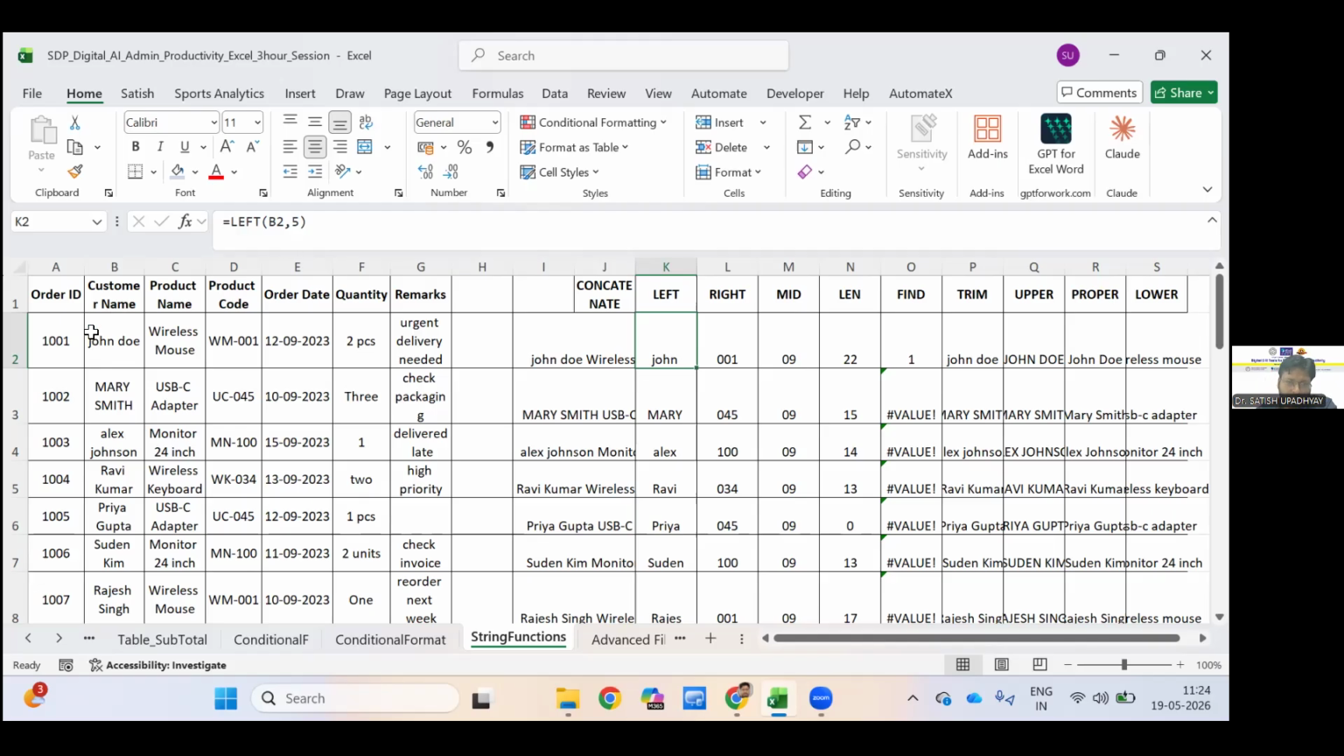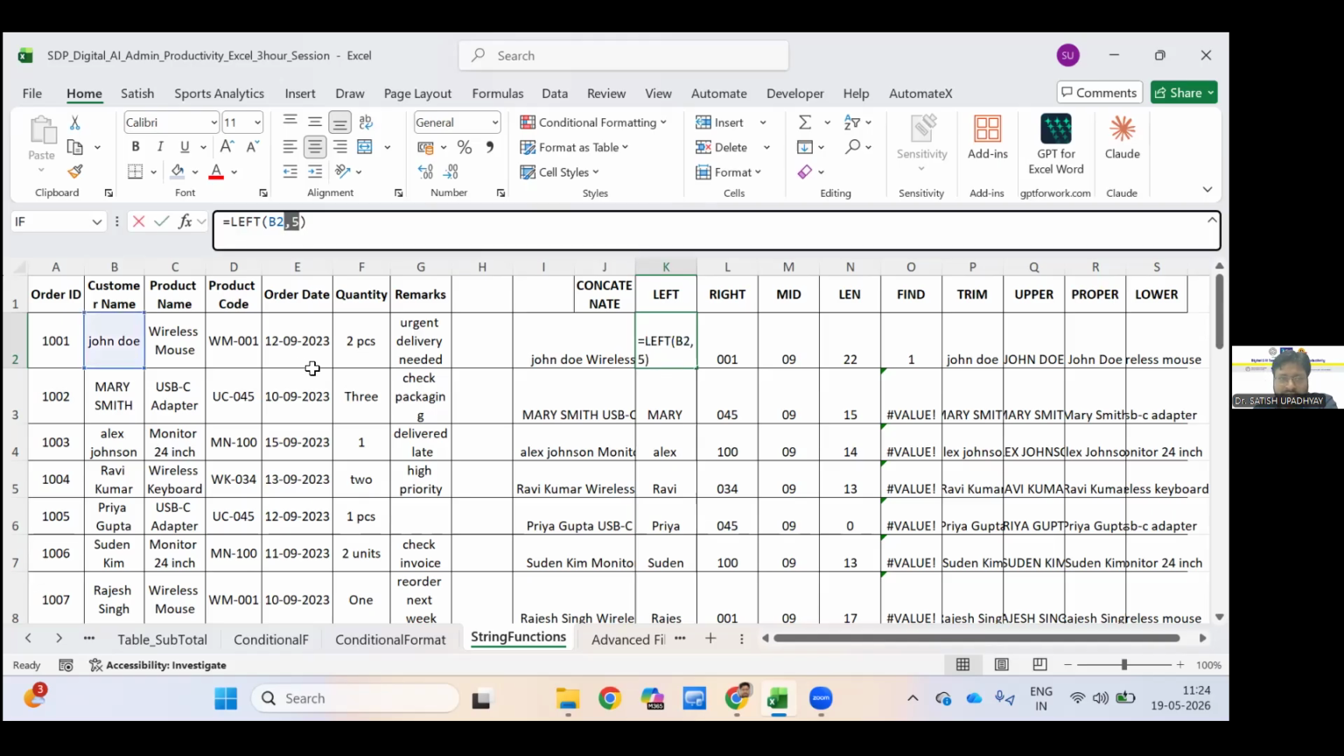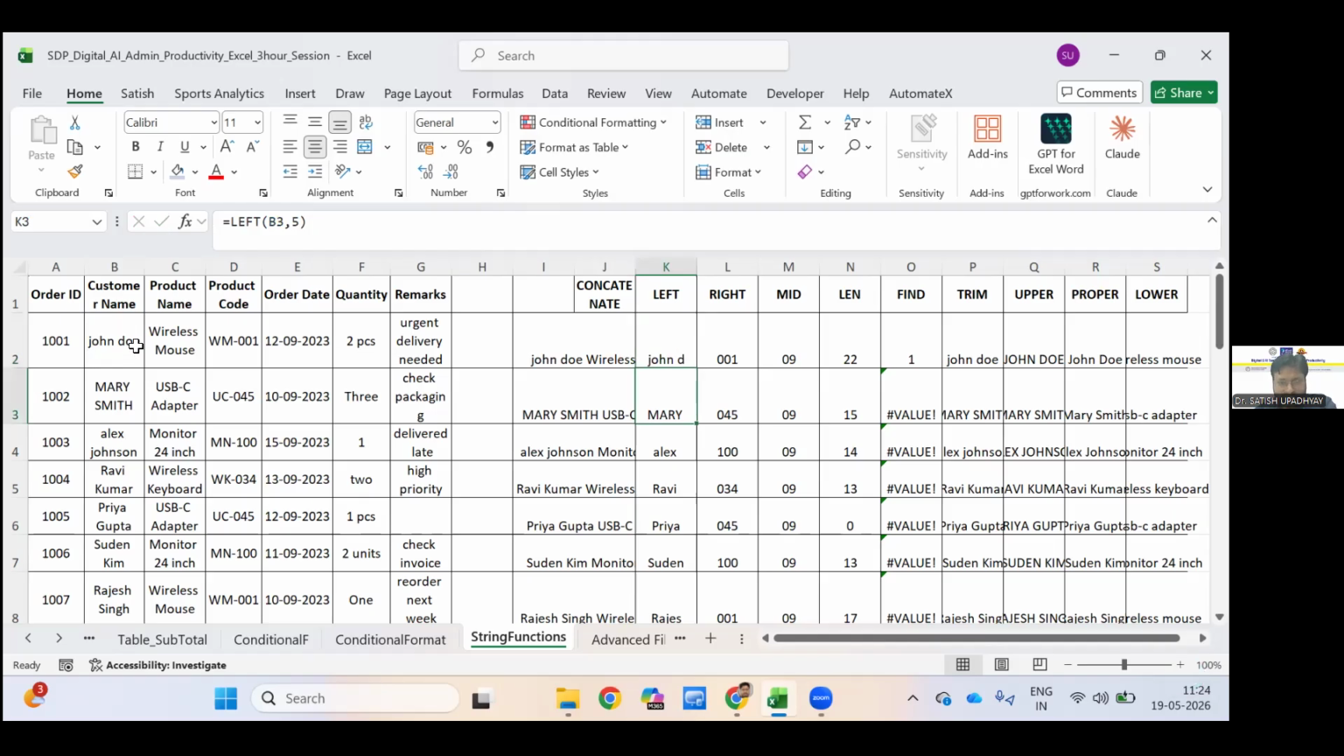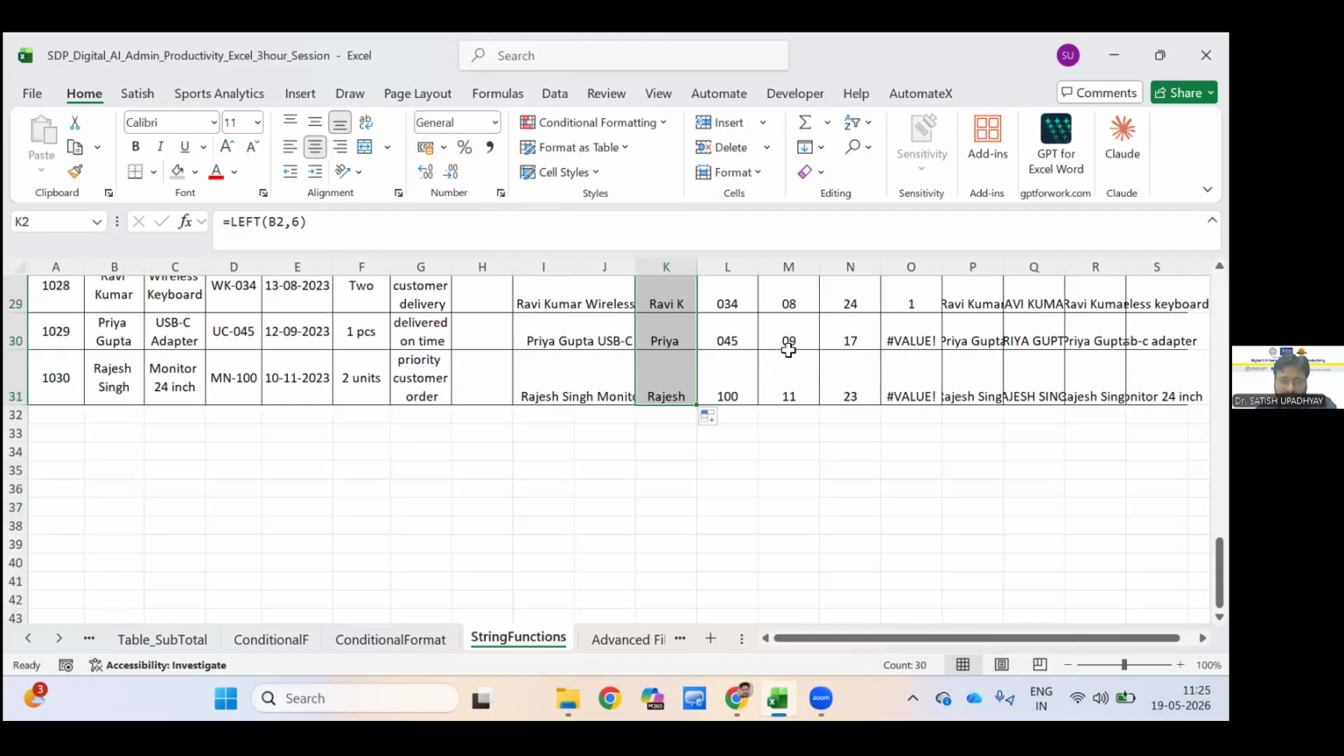So for the left, if you apply, it will count starting from the left hand side, the 5 characters. Now you can see what the total 5 characters over here are: JOHN and 1 space bar. That's the reason the 5th character is not coming. If we change this to 6, now you can see that D is also coming, right? But for the 5th character, since it is a space bar, that was not coming. And if you want to apply that, you can apply it for that entire thing. Now you can see everywhere 6 characters are coming.